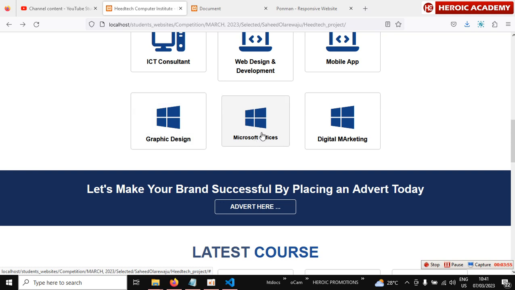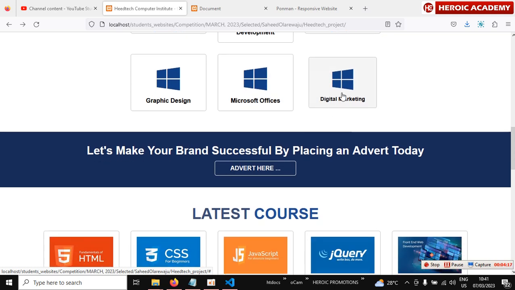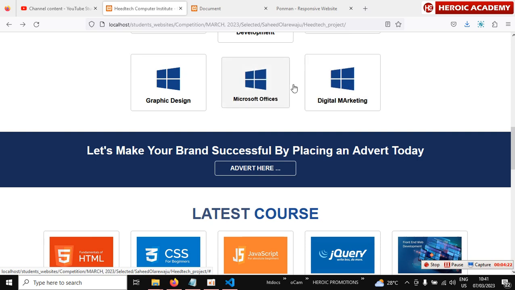Then Microsoft Office, look for a Microsoft icon, even though this one can serve for Microsoft Office, but if you can get another specific icon for Microsoft Office, that would be okay. And don't say Microsoft Offices, no, just Microsoft Office. Microsoft Office is actually a collection of applications, so it is not offices but office. Okay, then digital marketing, you'll have to also look for an icon that will depict digital marketing.